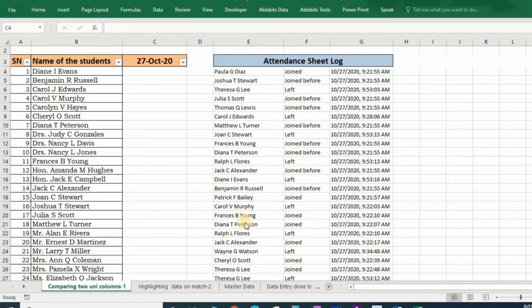Now there are umpteen ways of identifying matches and differences in data. In this case, the shortest way to achieve this is by using conditional formatting, which means Excel will format the selected data set if some conditions are fulfilled or found to be true. Select it.